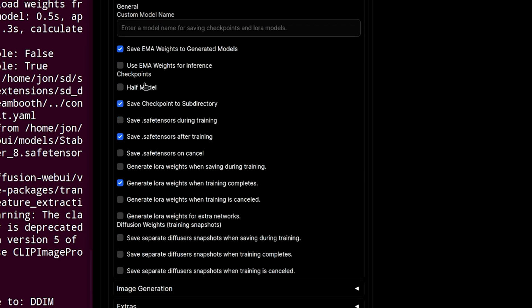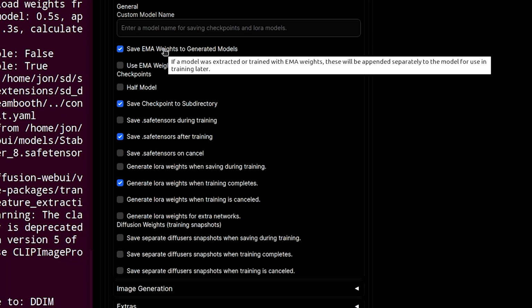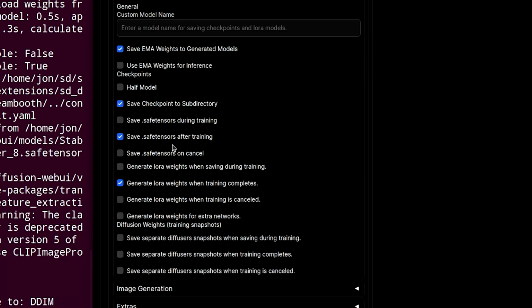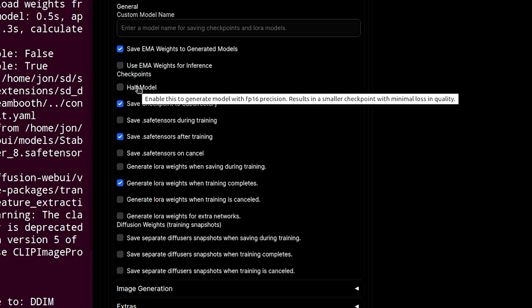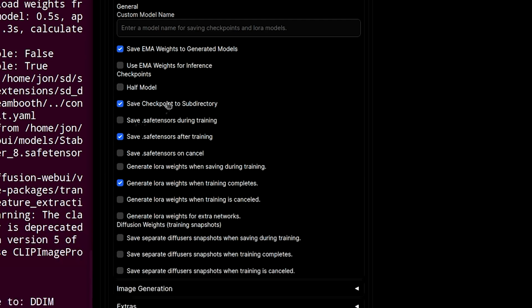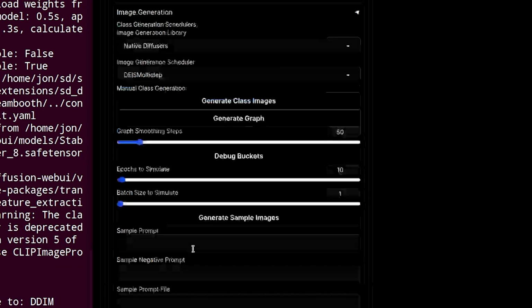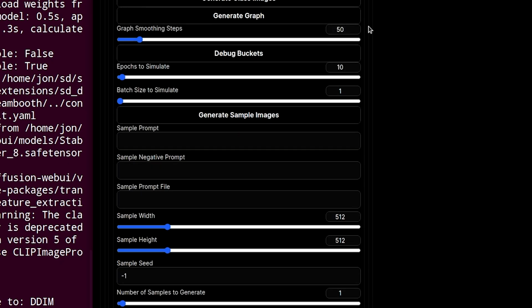Saving. You can go ahead and play with these. I haven't done a whole lot of testing, but the defaults seem to work okay. And this will save the EMA weights. You can try using a half model. I have not tested it quite yet. But I would, generally speaking, leave these as they sit. Inside of image generation.